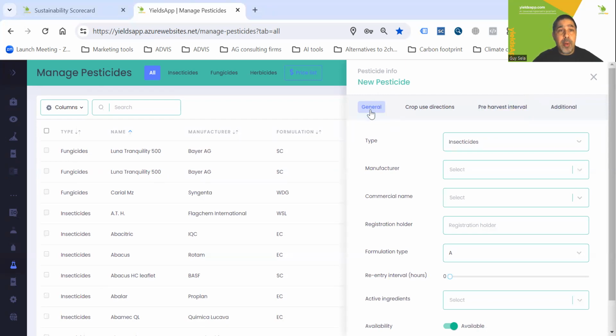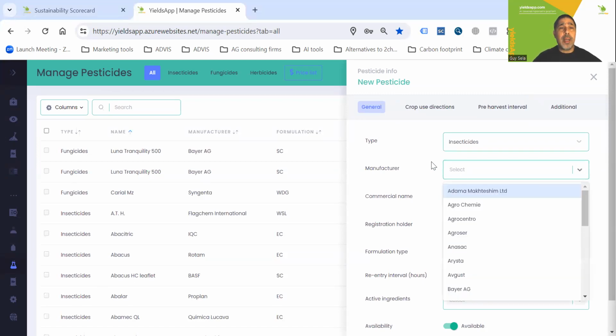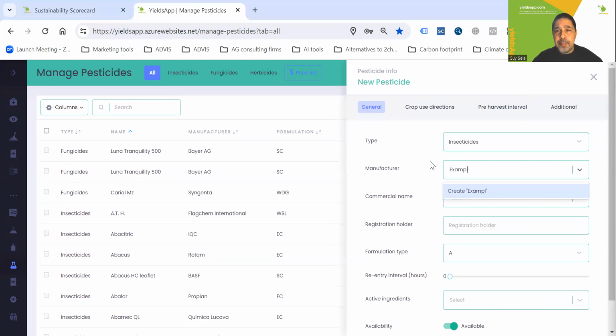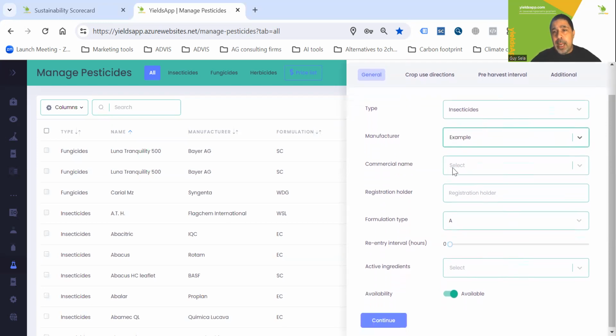So I'm now on the general tab. Over here, we select the type, insecticide, fungicide, herbicide, etc. The manufacturer, you can either select the manufacturer from a list, or if it's a manufacturer that does not appear here, you can just type the name and click on create over here, and this will create it as a manufacturer. Now, the manufacturer field is mandatory here.